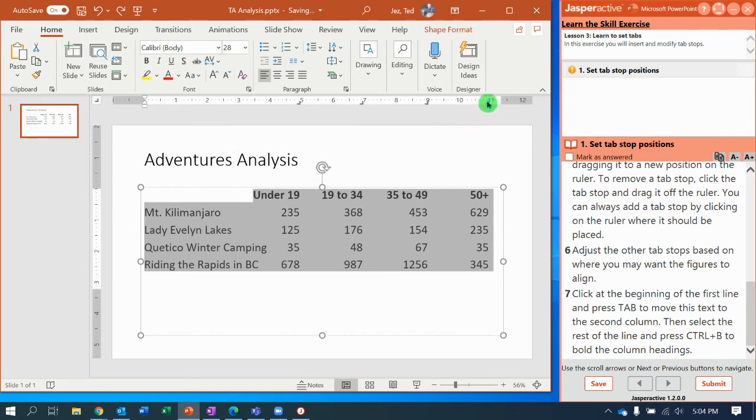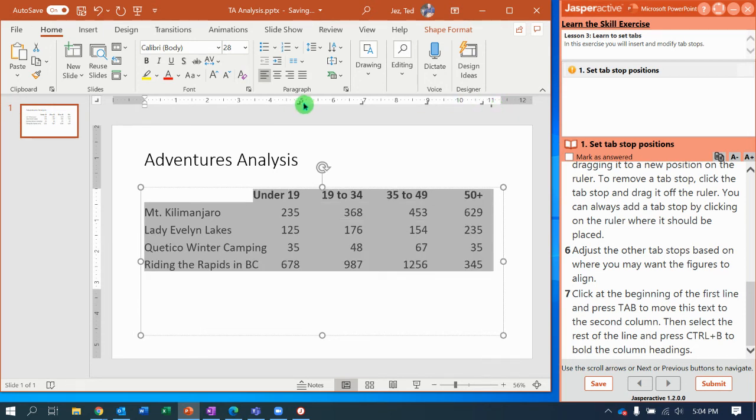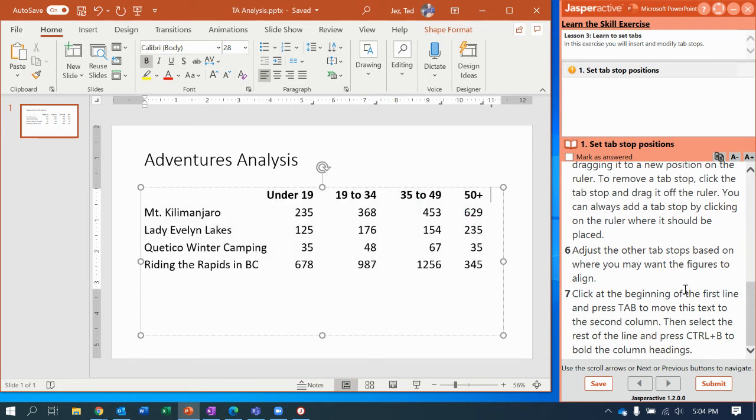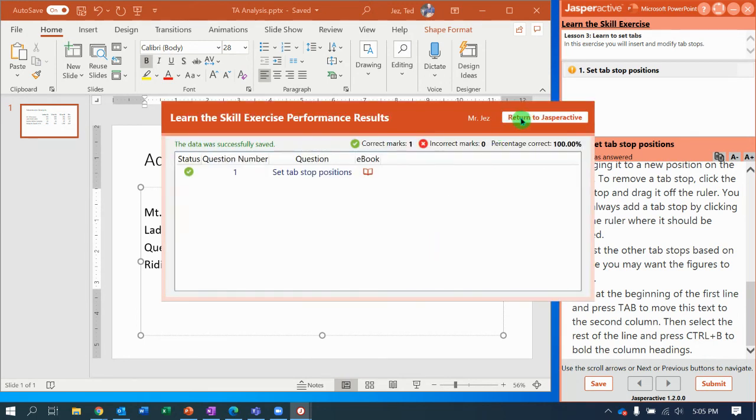And now you can move and adjust where your tabs are. That's a little too far because it goes to another line. This one I may want to move over a little bit. This one move over a little bit. This one move over a little bit. Just adjust them until you're happy with how it looks. And I think that should be good enough to submit it and get it. There's your 100%.